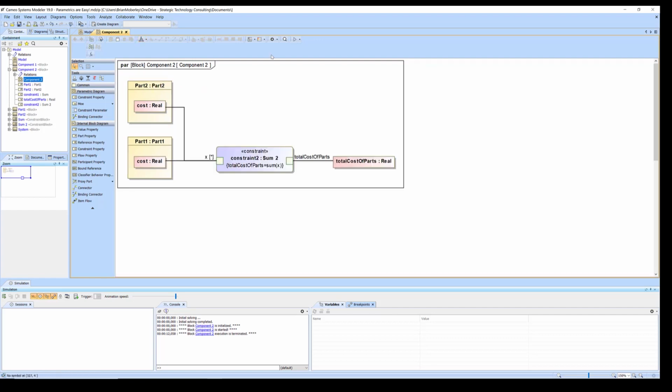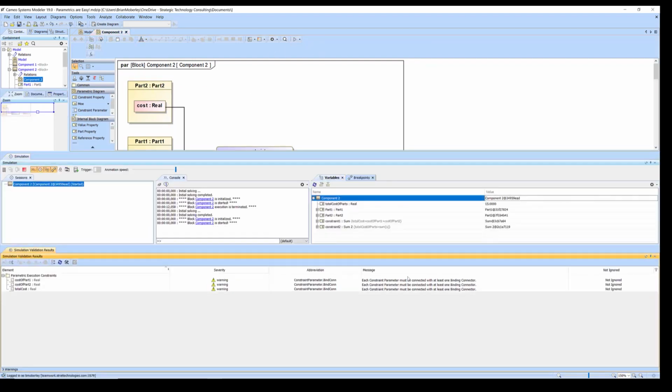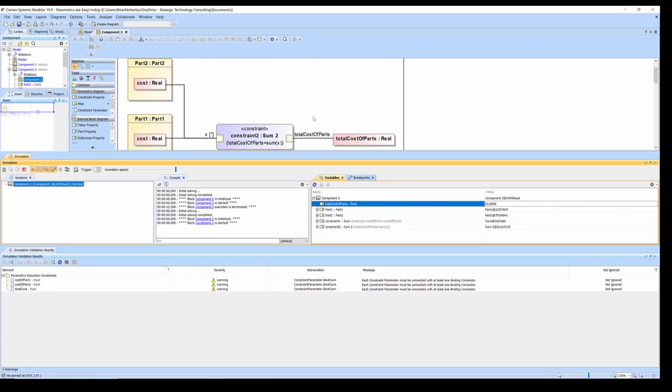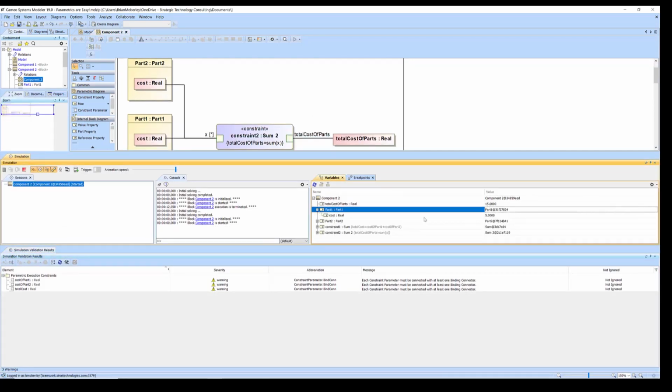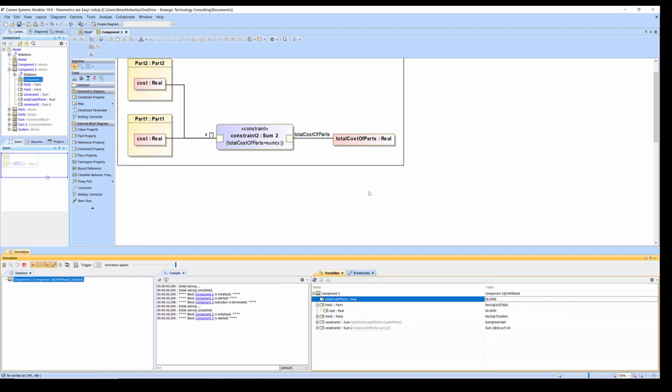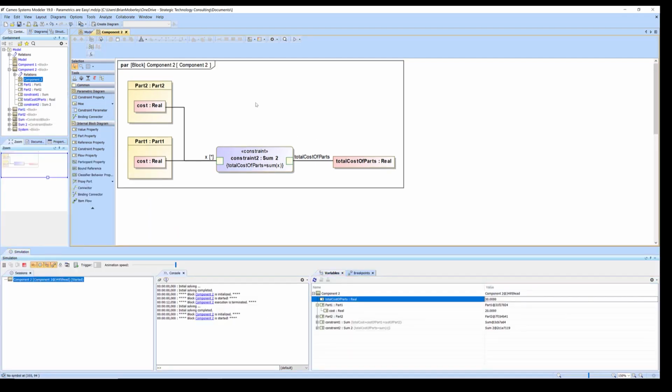And when we calculate this with the simulation, we should get the same result. So total cost of parts, 15. And if we were to change one of the costs of the parts, let's change this one to 20. Notice it auto recalculates. So that's one of the great things about parametrics, is that anytime anything changes, everything is recalculated. And that's different than if you were to be doing math constraints or equations in activity diagrams.